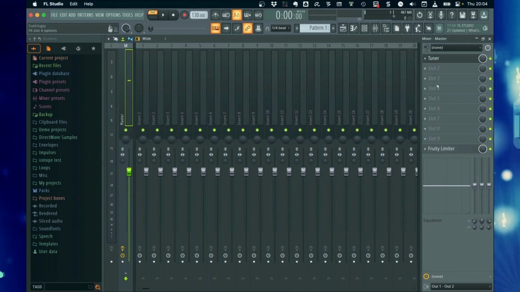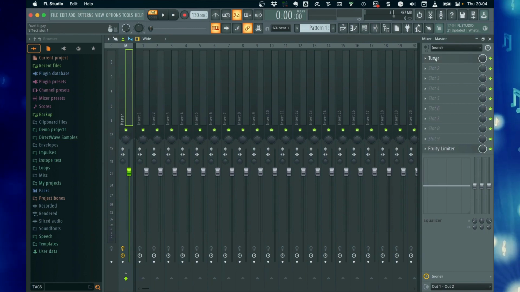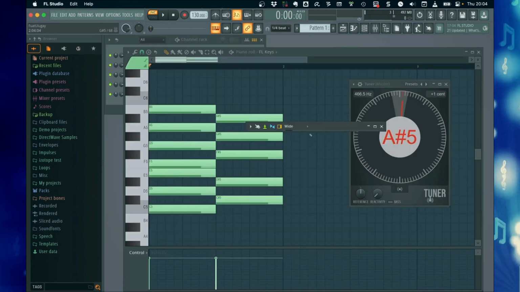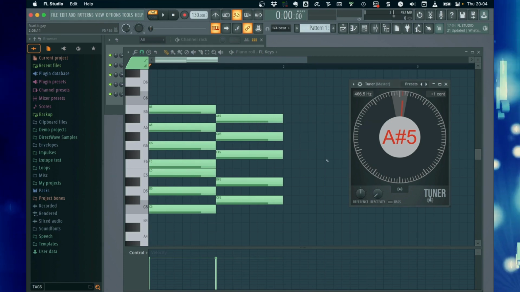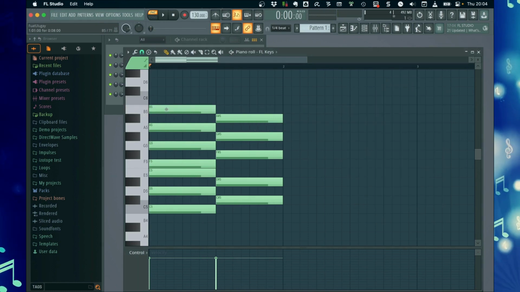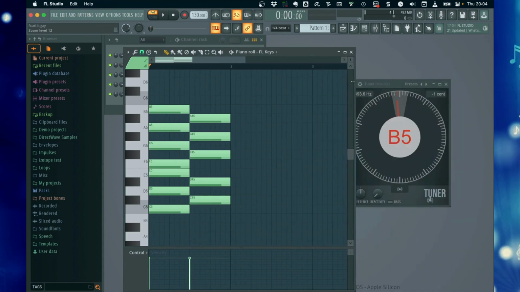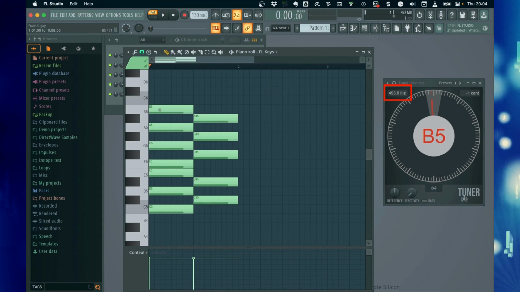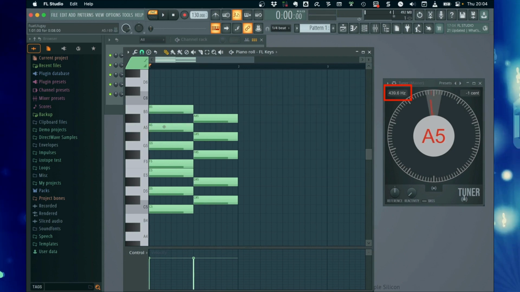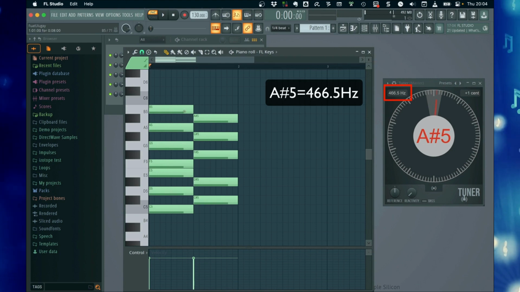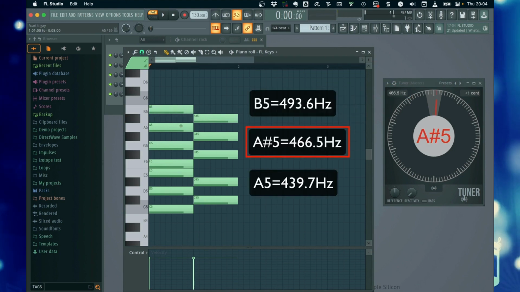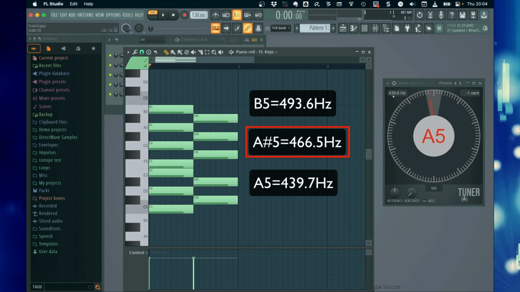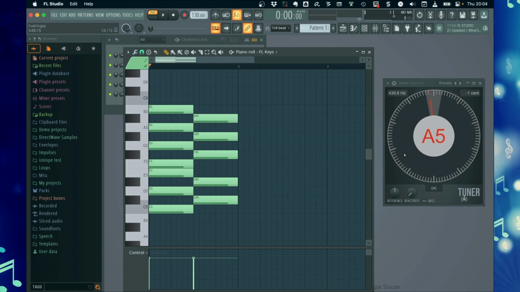Now let's continue with the tuner. So let me open the tuner. And let's try here. So this is B. Okay. So this is B and this is A. And as you see, it is in between. It is in the middle of the two notes. You can see the frequencies here. So that's all about flats and sharps.